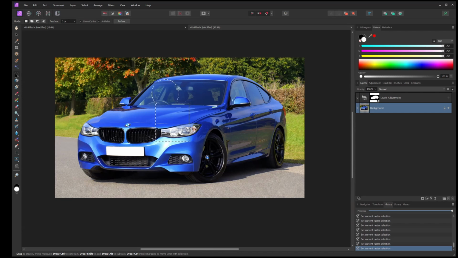So you can just build up these different selections. If I press shift again, I can increase that and decrease that selection.